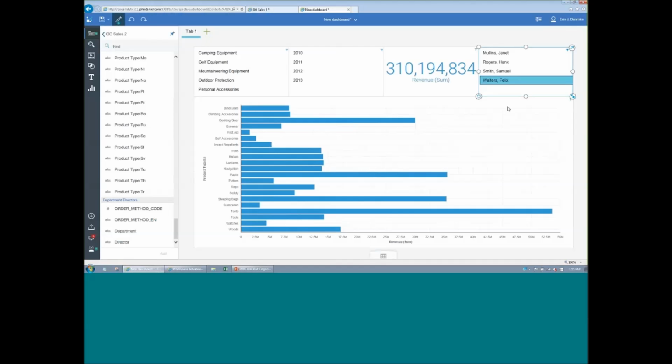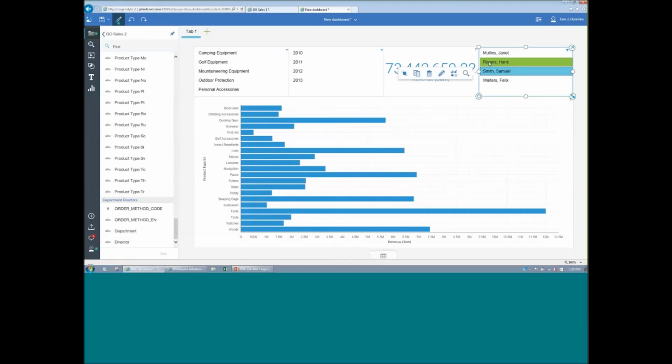I was able to connect my flat file information to the database and filter on it very easily. So I just wanted to show you how that worked. That is it for the demo today.